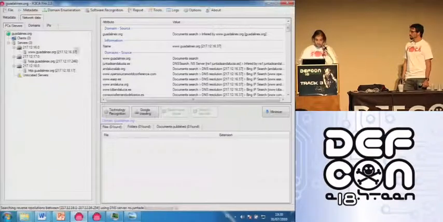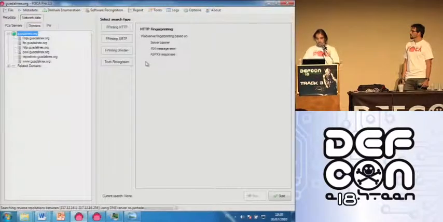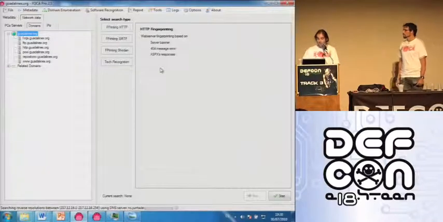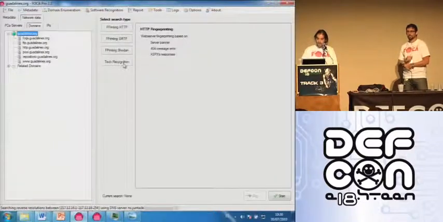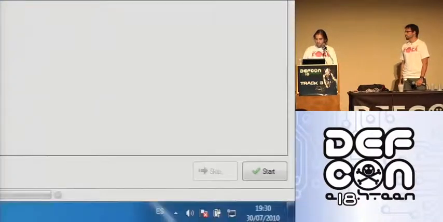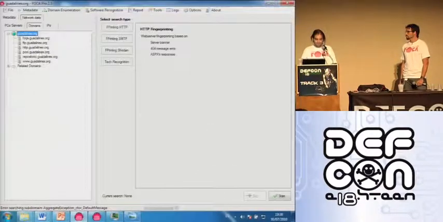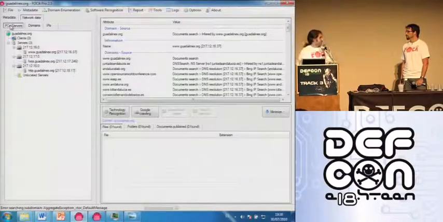So once you finish, you can try the software recognition, which is the same. Fingerprinting HTTP, fingerprinting SMTP in mail servers, fingerprinting using SHODAN, and technology recognition, looking for ASP files, PHP files, JSP files, and so on, with this third big button. So, go ahead.